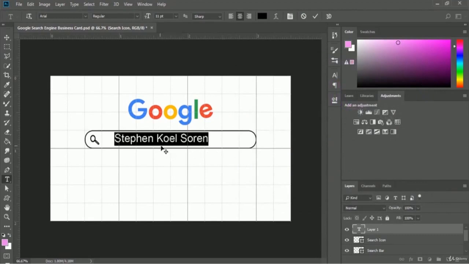But I think the size of font, I mean the size of text, seems a little bit bigger, so I want to reduce the font size. So here is the option. I will go for 10 point. Okay, now it seems good. And here is the tick mark. Let me click this tick mark.